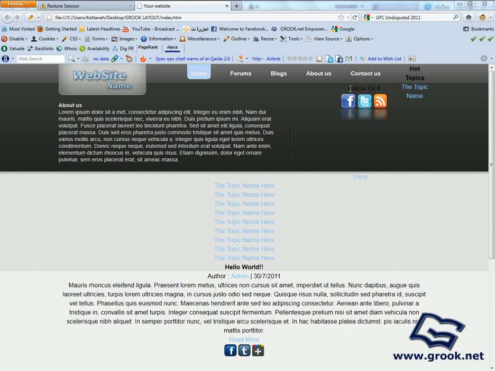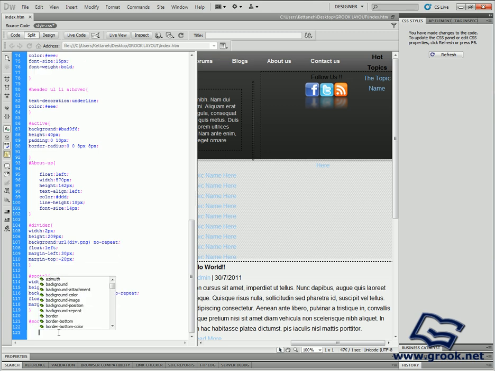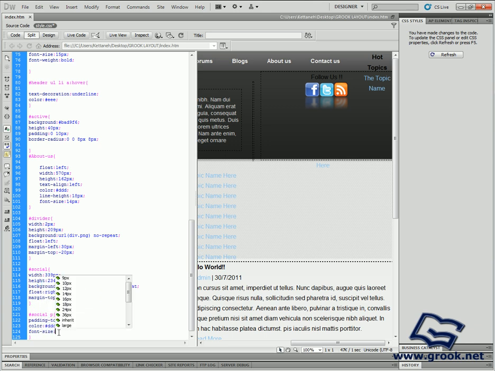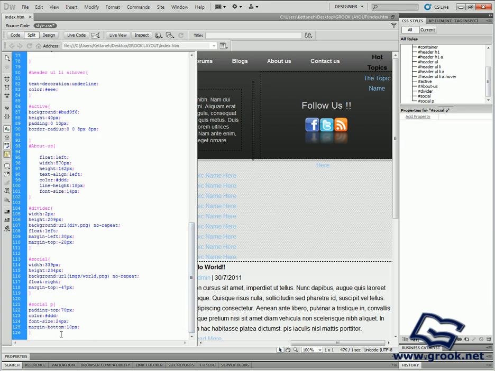We will style the social P, this word here. Okay. Social P. Padding top 70 pixels, color DDD, font size 24 pixels, and margin bottom something like 10 pixels. And these values I got them from trying. For example, font size, it's 24 pixels, I got it from Photoshop. Margin bottom from Photoshop, and from trial and error, you know.